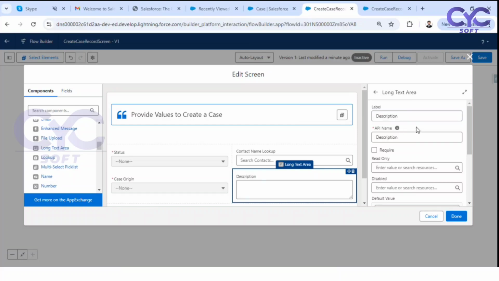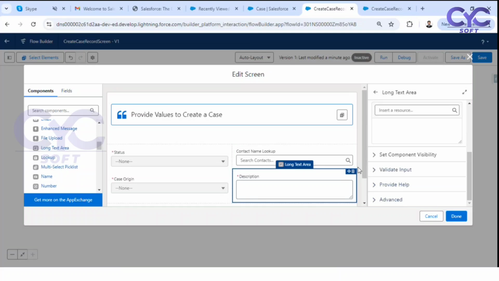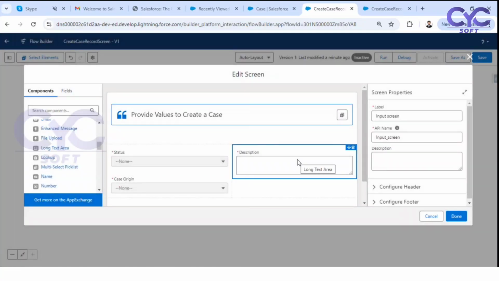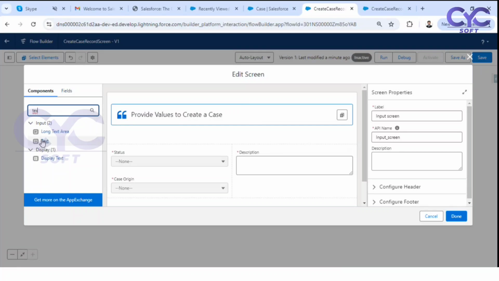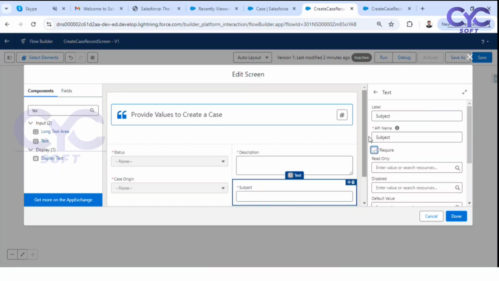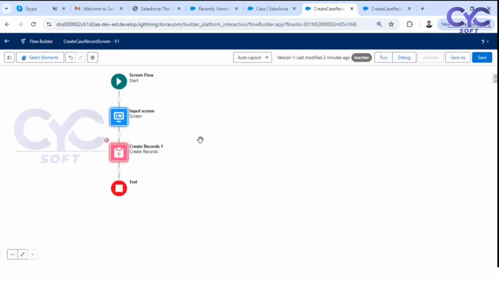Four fields. Let me add Description, and make it required. Next, I don't want this lookup. I want one more text field as Subject. Drag and drop it, just add Subject, also as a required field. Now click on Done. So four fields I have added under this input screen.